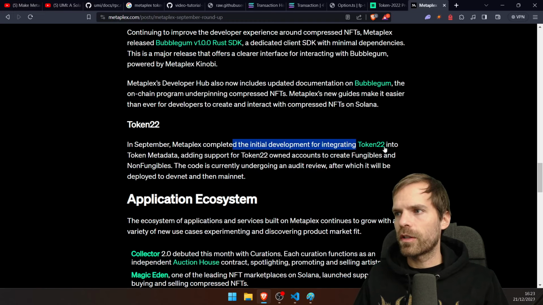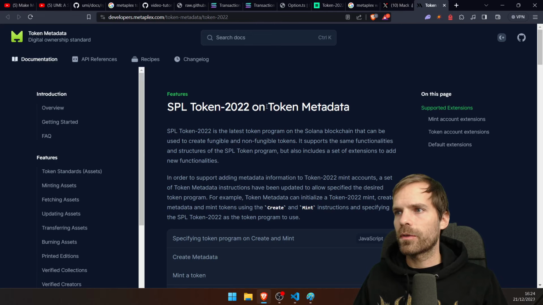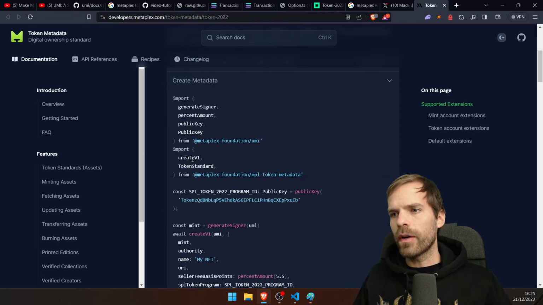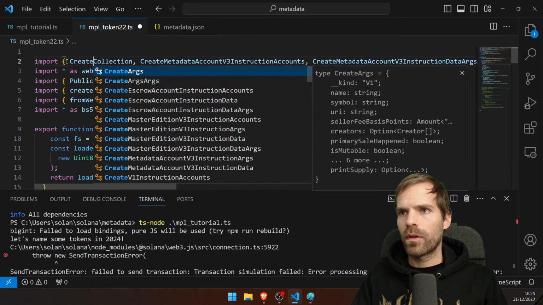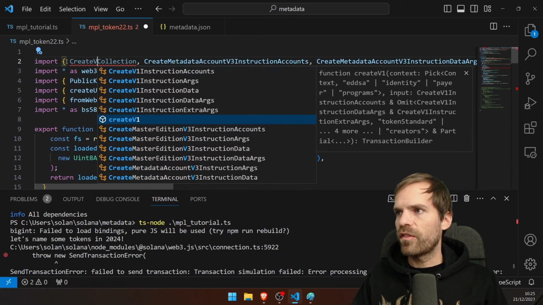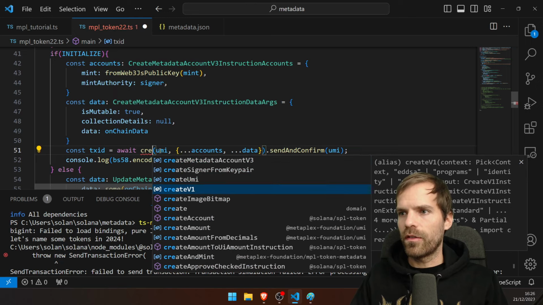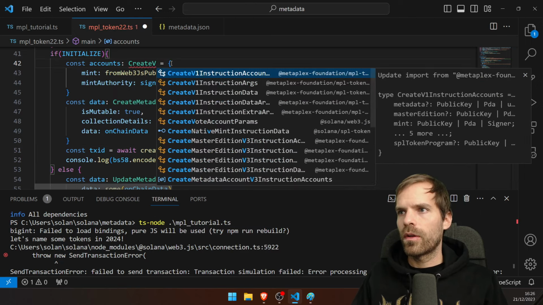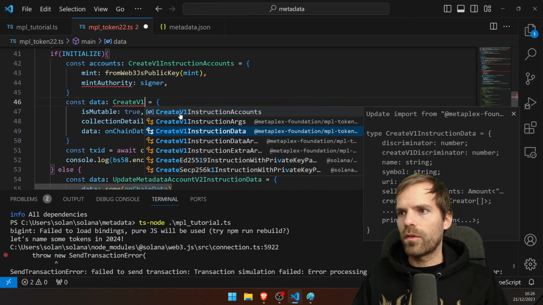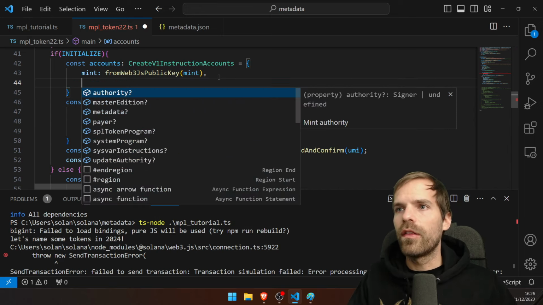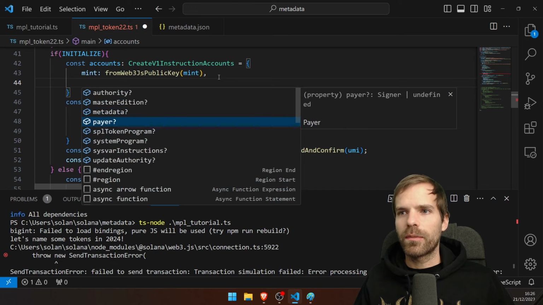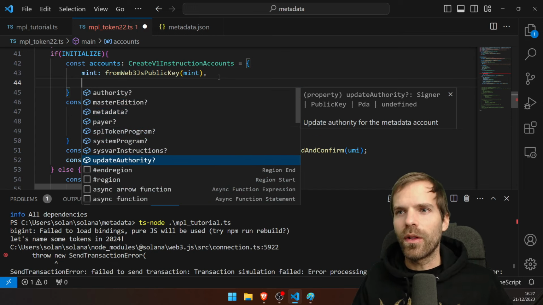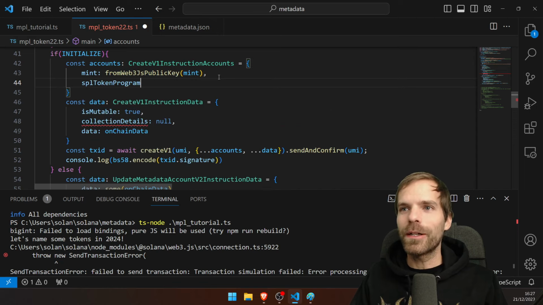Initial development for integrating token 2022 into token metadata. The code is currently undergoing an audit. That was in September. SPL token 2022 on token metadata. All right, let's do that. Create V1. Create V1 data. The mint. Authority, Master Edition, metadata, payer. But that's all optional. But it has the SPL token program. That's the important one. Hehe, nice.